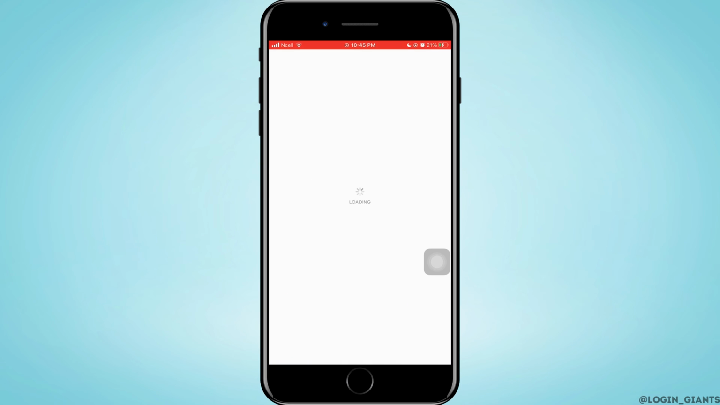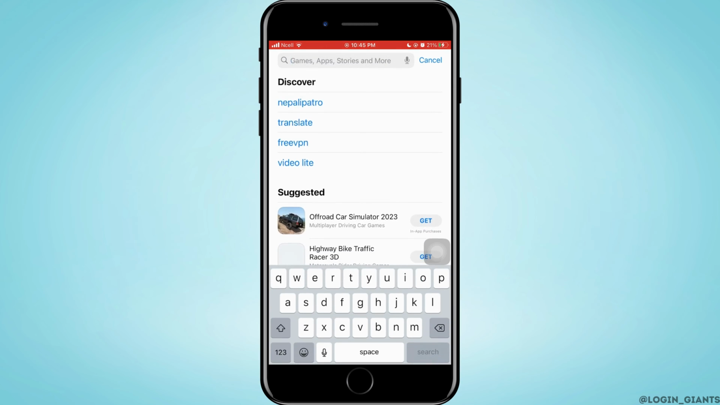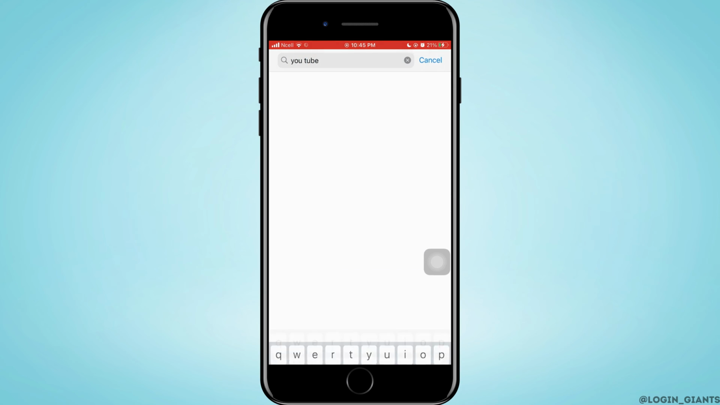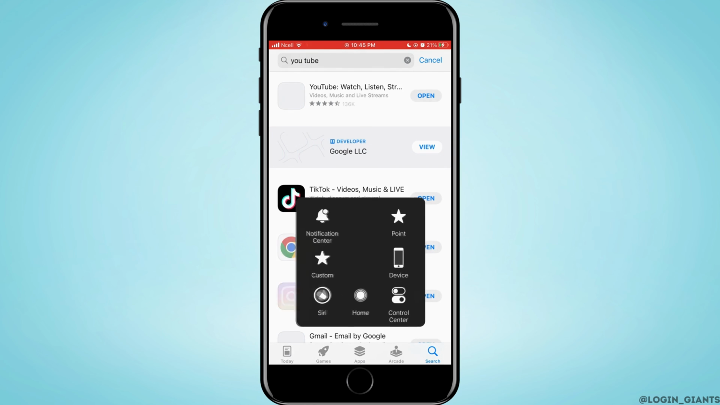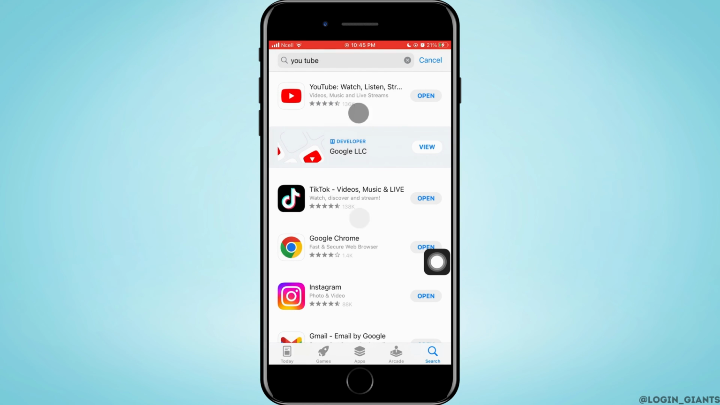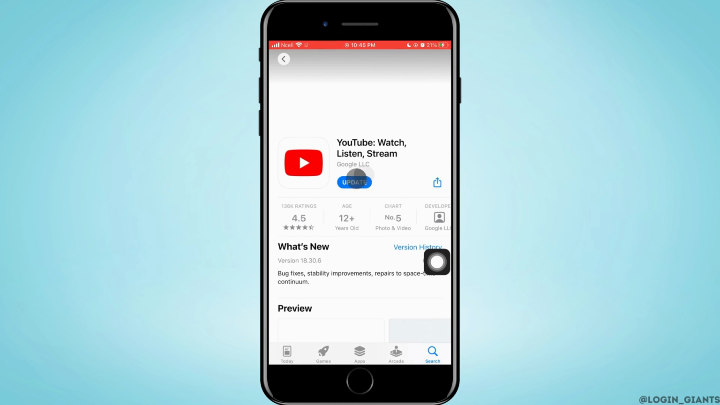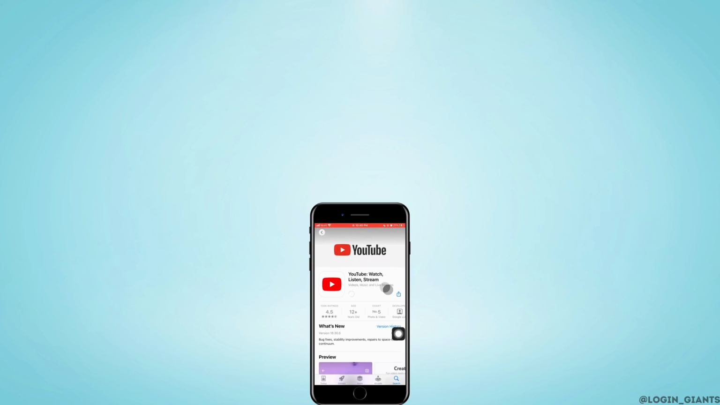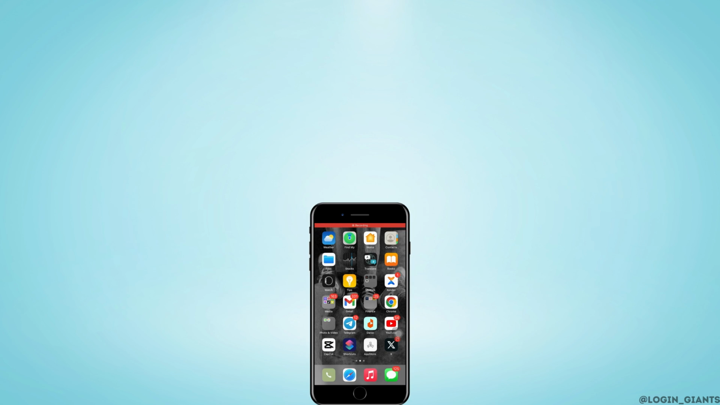After that, what you need to do is open the App Store and then go to the search bar and search for YouTube. And you have to make sure that it is updated to the latest version. If not, you want to tap on the blue button which says Update.